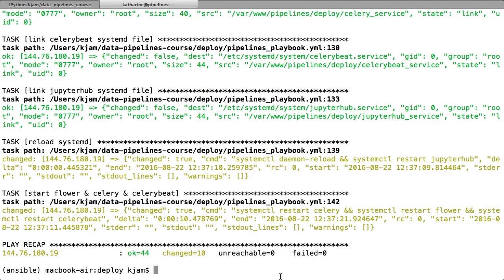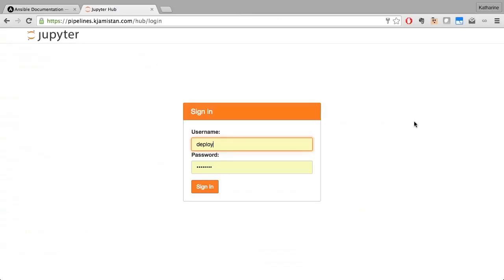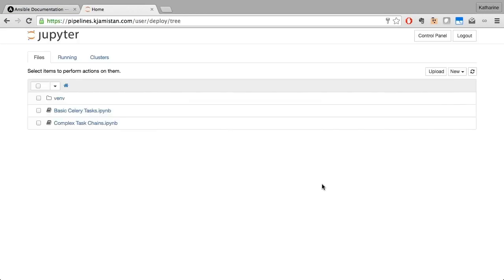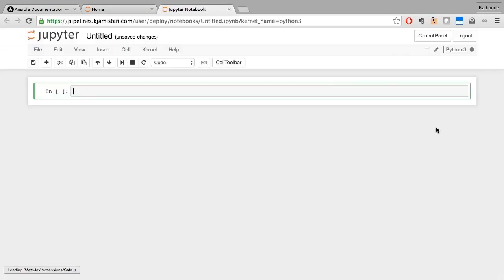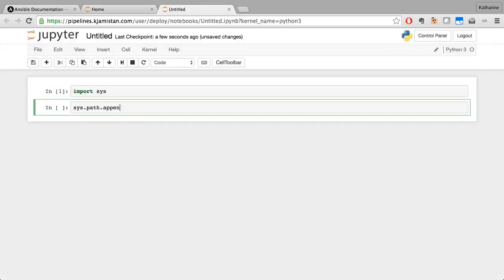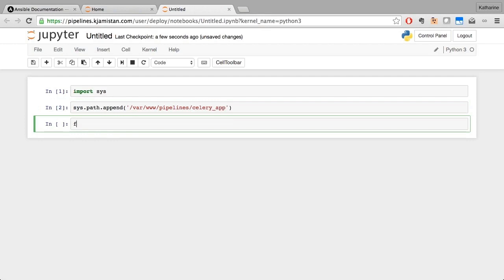So now that it's done running, I can go to my server that's set up at pipelines.kjamistan.com. Here I can see that it's asking for my deploy password, and then I can log in to my JupyterHub. So now I can create a new notebook. Since our tasks are in the /var/www/pipelines folder, which is a deploy endpoint for our repository, I'm going to add that to our system path.